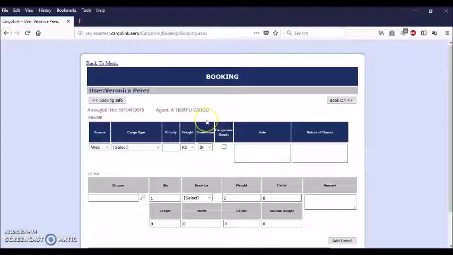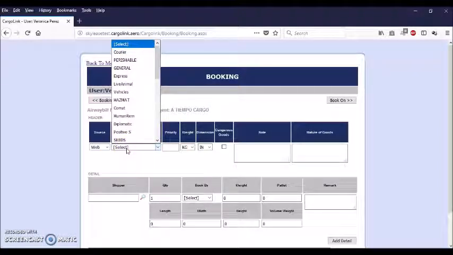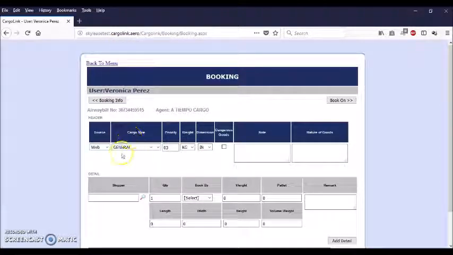In the next window, we can select source if booking is requested by web, phone, or email, cargo type, type of product or commodity. I'm gonna select general. Priority, depending on the cargo type, it will be filling automatically, but can be changed. Weight unit, I will let it in kilos. Dimension unit, I will let it in inches.